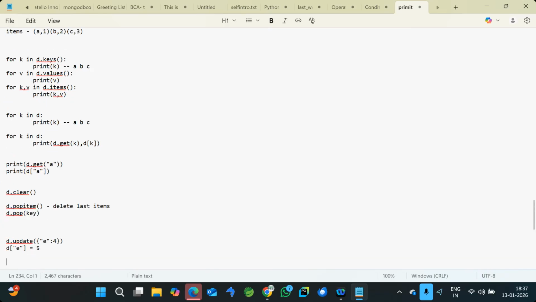Let's take 5. So updating can be done in two ways: with the update method, or by representing the key directly. If the key is already there, it will update the value. If it is not there, it will insert the value. The same process applies for both insertion and updating. So if the key already exists, it will update the existing key. If the key does not exist, it will insert the key with the value into the dictionary. For both operations we do the same thing.